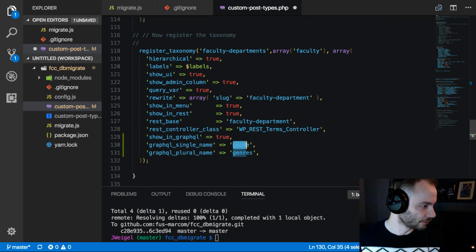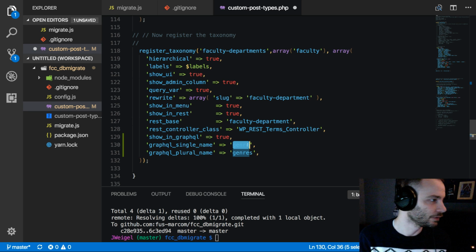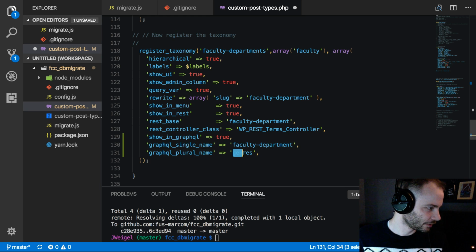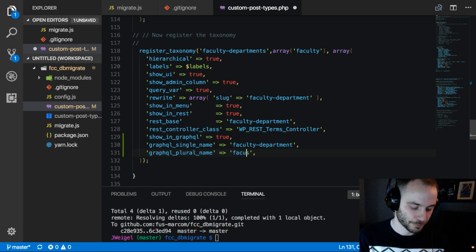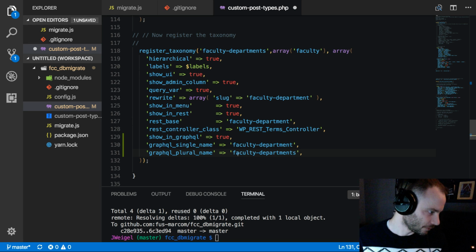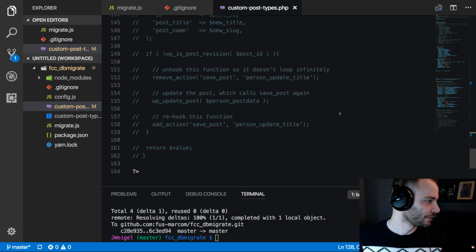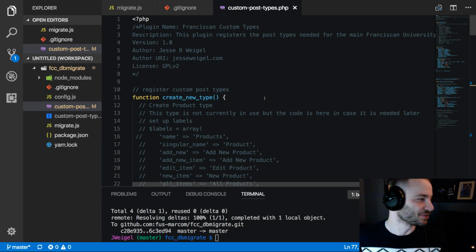And instead of genre, we're going to do faculty for singular, and then departments for plural. And we're going to save that. Hopefully that's all we need to do. It's worth a try at this point to see if it works.